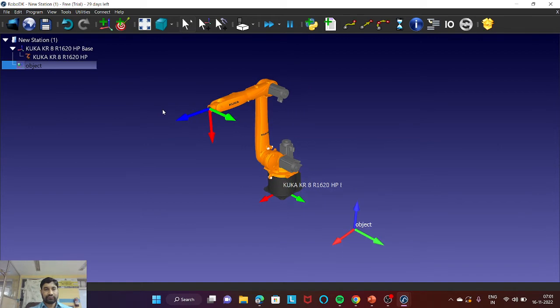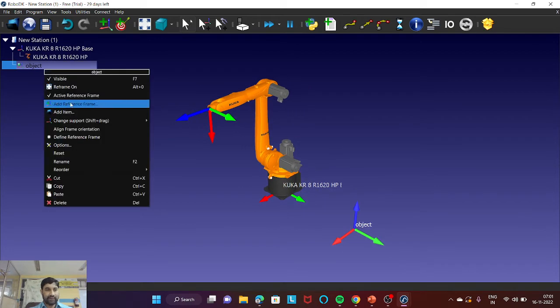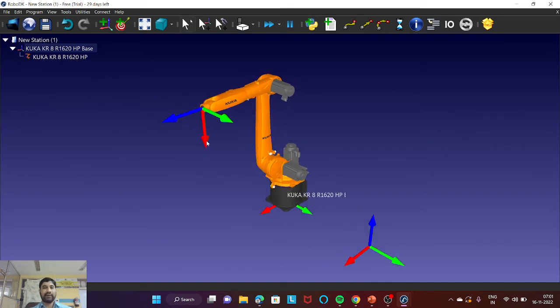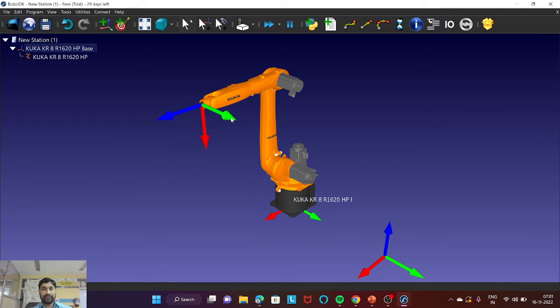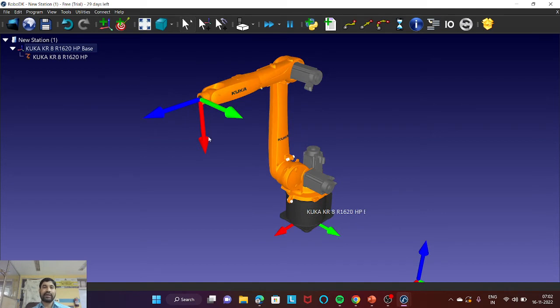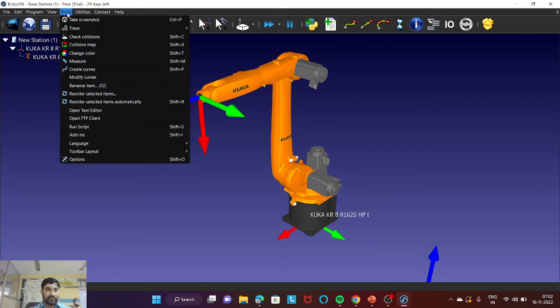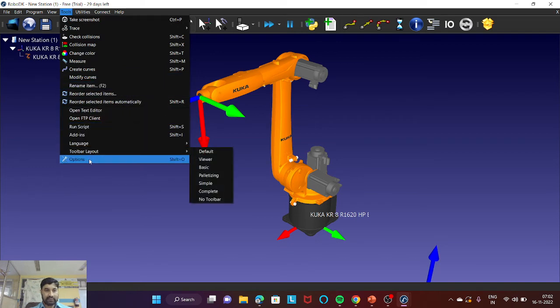Now I don't want this object, I'll just delete it. Now the important thing is the movement. Here you can see the 3 axes. Every color indicates a different axis. To see which color indicates which axis, go to the tools option here.